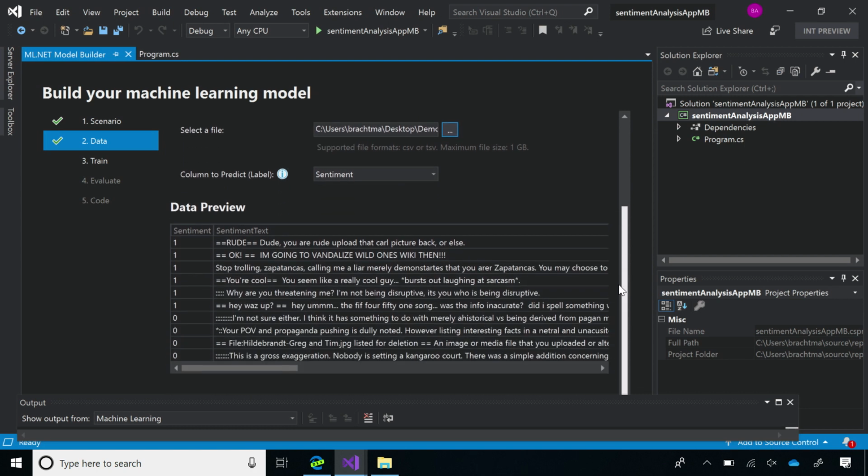And so what you can see here is a little data preview where it has the sentiment and then the sentiment text, just like we saw before. It's just a different data set. And what we want to predict is the sentiment. So once we get this model, we want to be able to feed it sentiment text or comment text and then get the sentiment back. So that's what we're going to predict here.